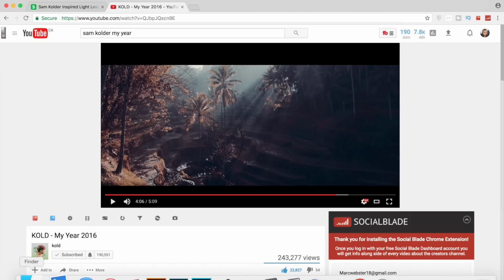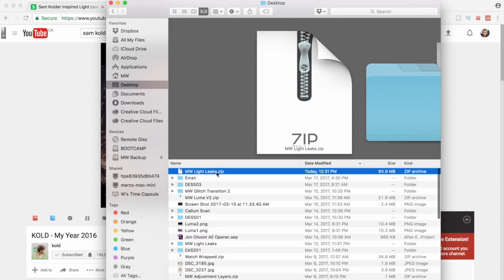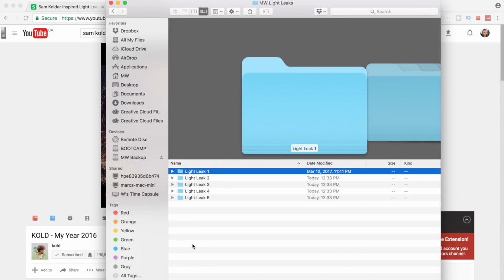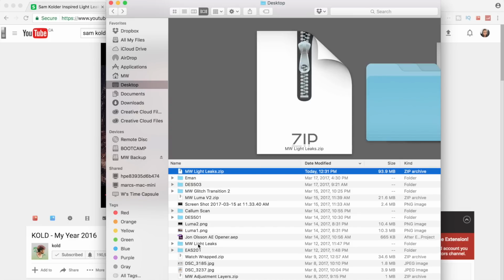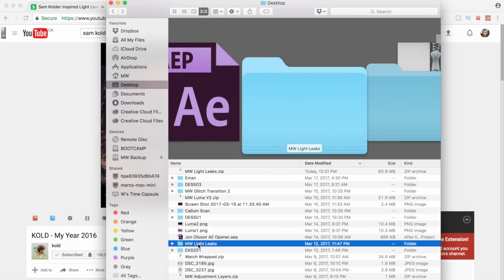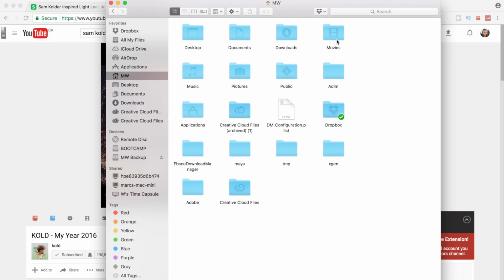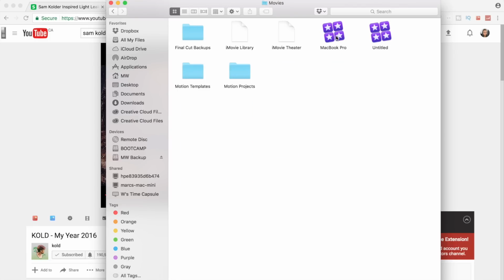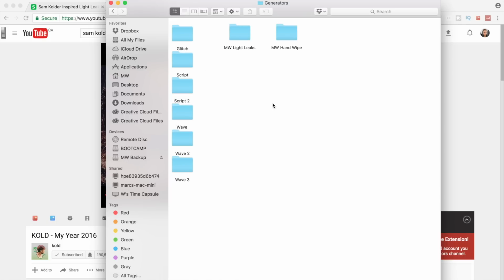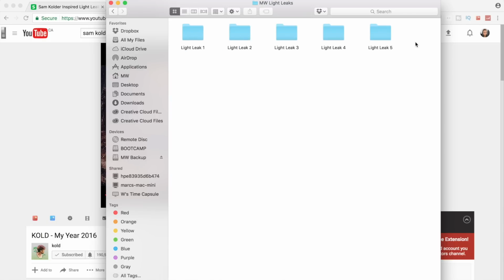So if you go into your Finder, you'll download this zip file. If you unzip that, you'll get MW light leaks. You get 5 different ones. So what you're going to do is for the MW light leaks folder, we're just going to copy that, hit Command C, and then if we go into our motion templates in our main folder, go into your movies, motion templates, generators, and then you can just copy that into there, and then you'll get the 5 light leaks. Then quit Final Cut and reopen it, and now we can get to work.